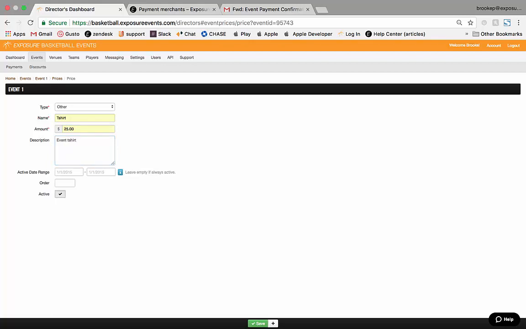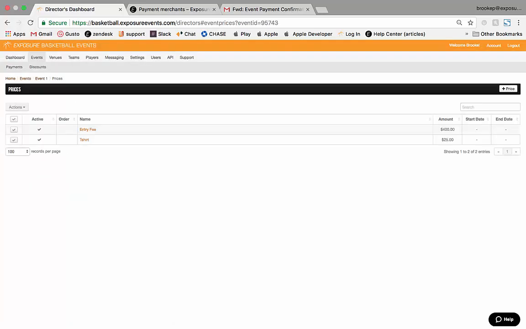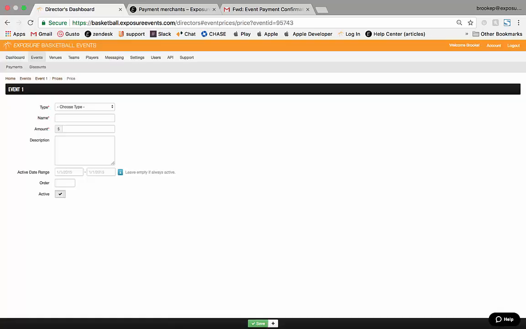And then I have an activation date range. Leave blank if you want this to be always active. If you have a certain day and time where you want registration and payments to be active, where they can pay only during certain days of the week, for example, they can only pay the Monday, Tuesday, Wednesday before the actual event, you can set that date range on there so that would appear only during those days. I'm going to hit save, go back to prices by using my breadcrumbs, and I'm going to add another event price.